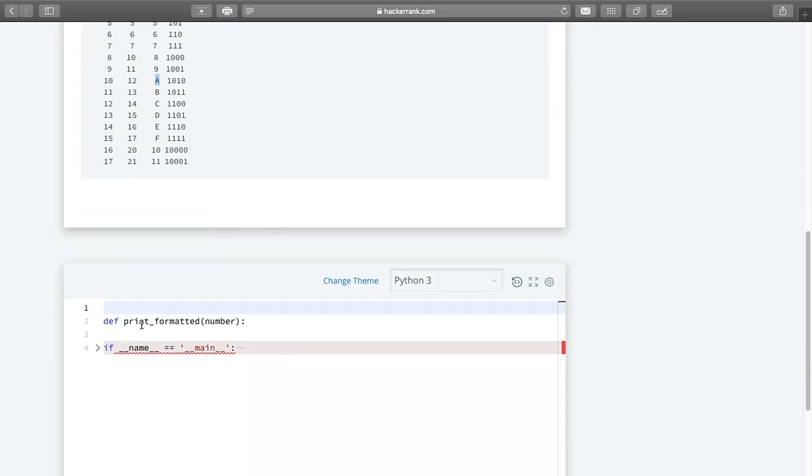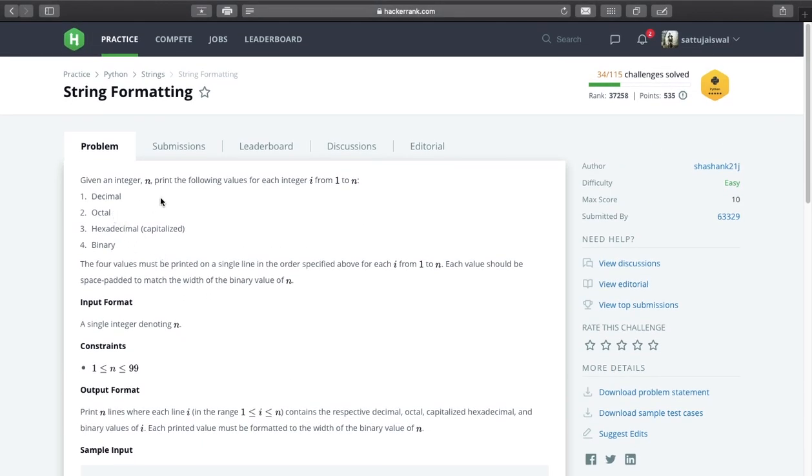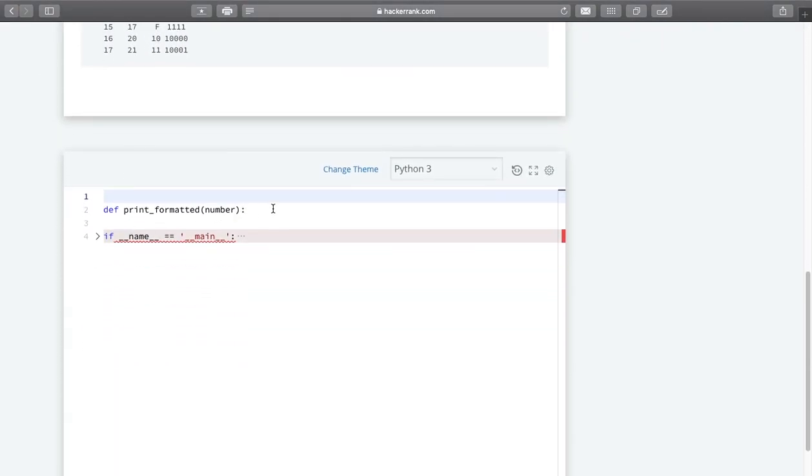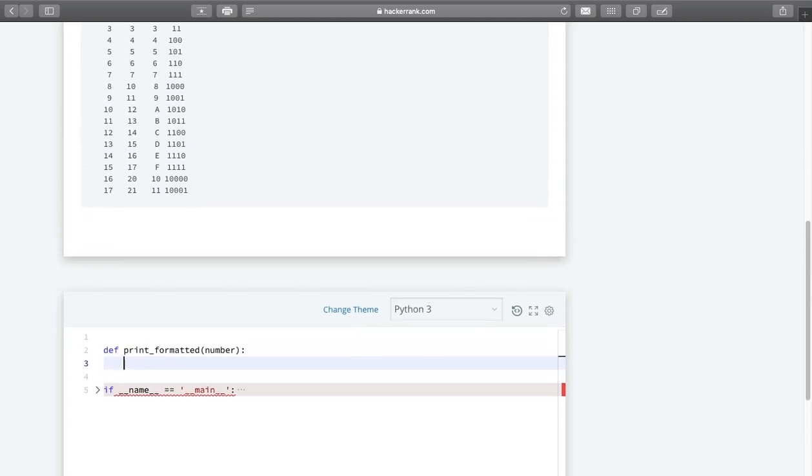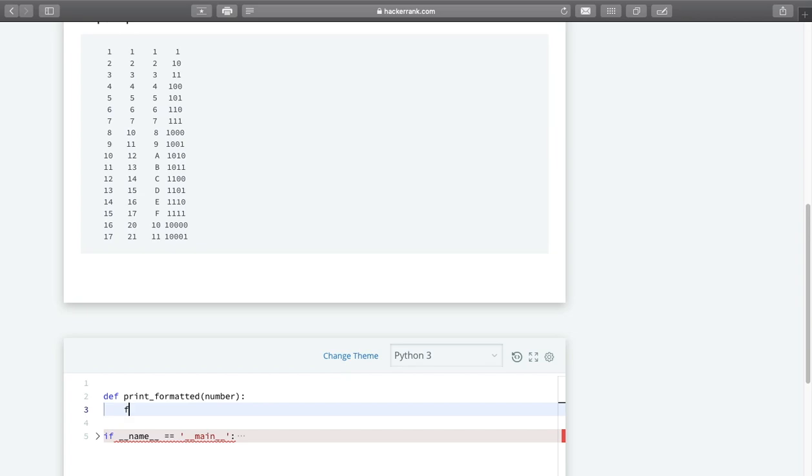So here we have to just complete this function print_formatted. To convert the values into decimal, octal, hexadecimal, we'll simply use the inbuilt functions. So let us try to solve this problem. Here we have to print the values from 1 to number, so for that we'll simply use a for loop, for i in range. The range is from 1 to number including that number, so we'll simply add 1 to include that number.